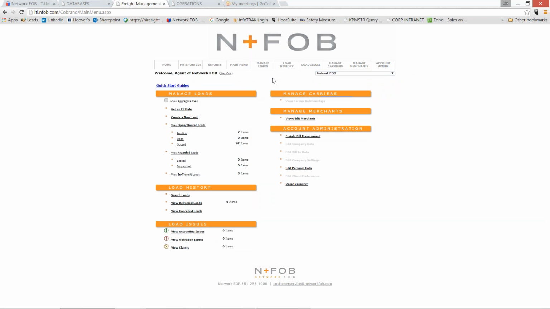Now let's go through and explain just a little bit about what we're looking at. I've had a few agents say, well, now that you're able to give this tool to my customers, what does it look like? What the tool looks like for your customers is only this side right here. They cannot see load issues, nor can they see the account administration. Does that make sense? They cannot work on freight bills, and they cannot see anything financial. They have managed loads and load history.